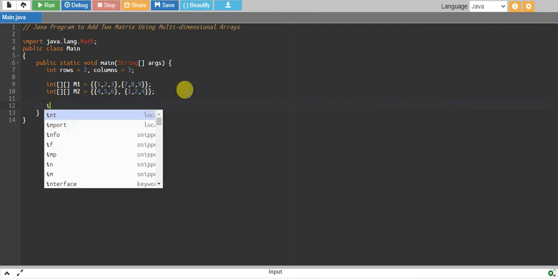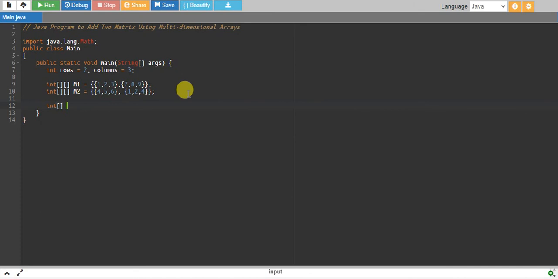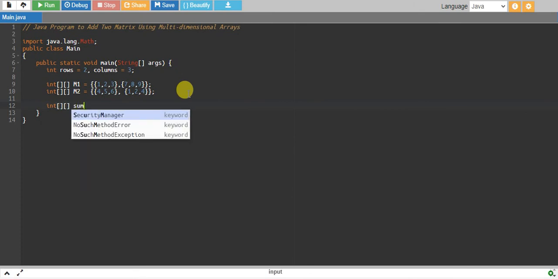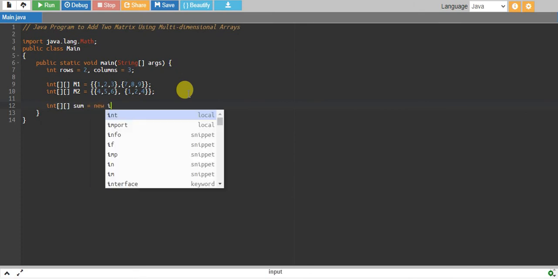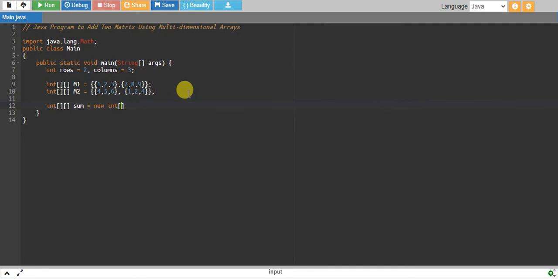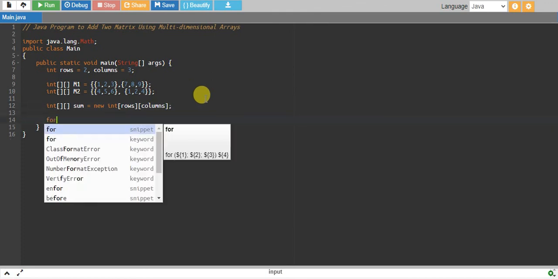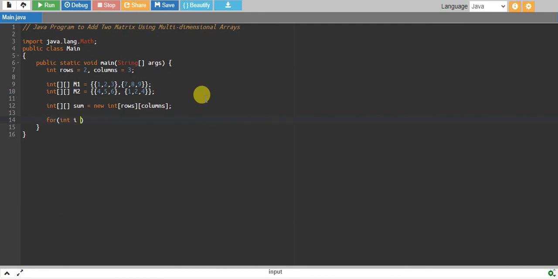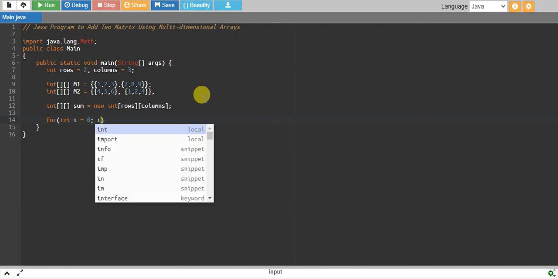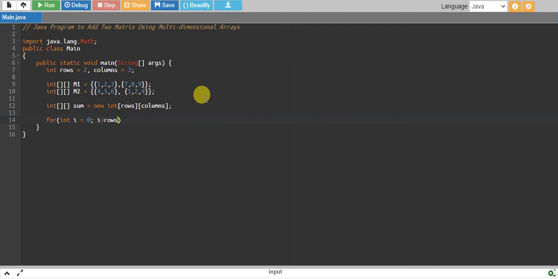And my resulting matrix, which will be a sum, since we want to add, so sum will be equals to integer, and it will have a rows size and column size. Okay. And finally we run a loop to add it. So i equals to 0, i less than rows, we iterate over rows first, i plus plus, and inside this we need to run another loop.